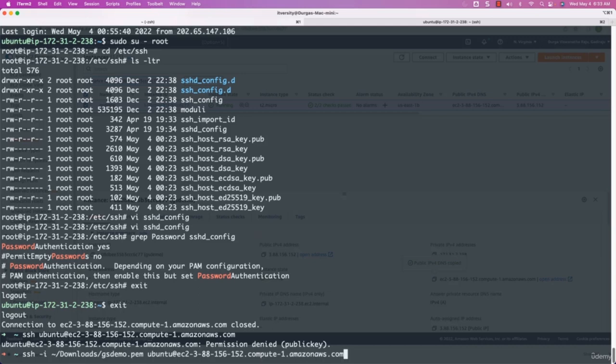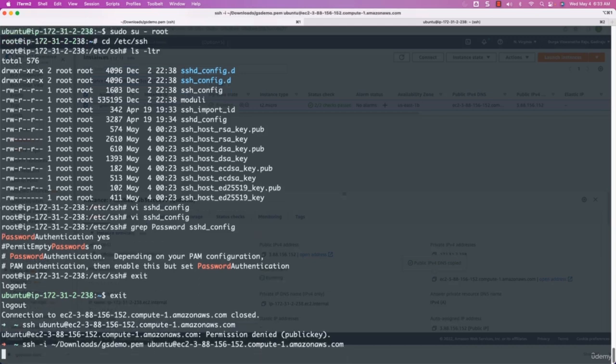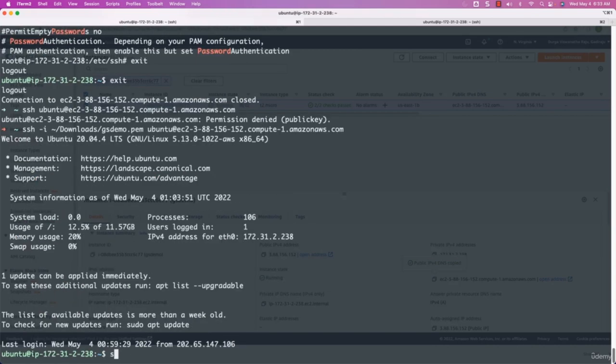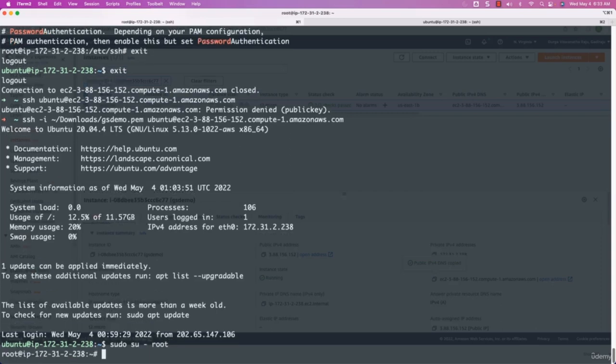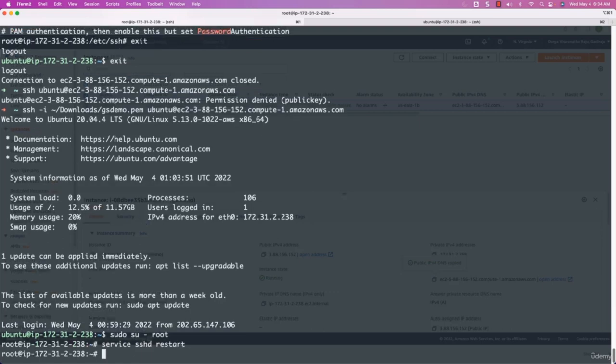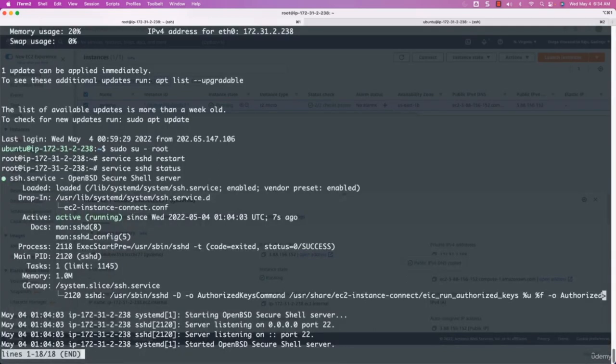Now let me log in using the PEM file. Let me go to the root account by saying sudo su root. Now let me say service sshd restart. It will take care of restarting the SSH daemon process. You can validate whether it is up and running by saying status. You can see that it is up and running.